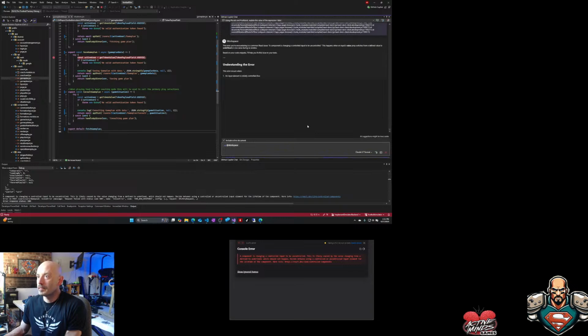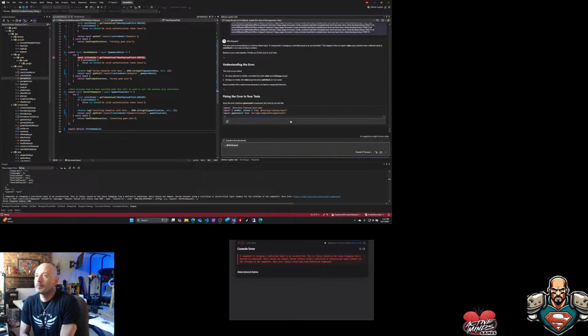All right, understanding the error code occurs when an input element is initially controlled, has both value and unchanged props. During a re-render, the value prop becomes undefined, or vice versa. React considers a serious issue because it can lead to unexpected behavior. Fixing the error in your tests.